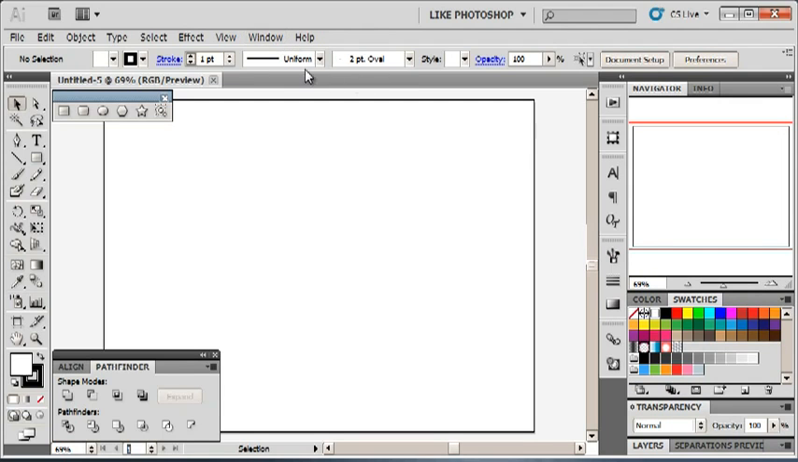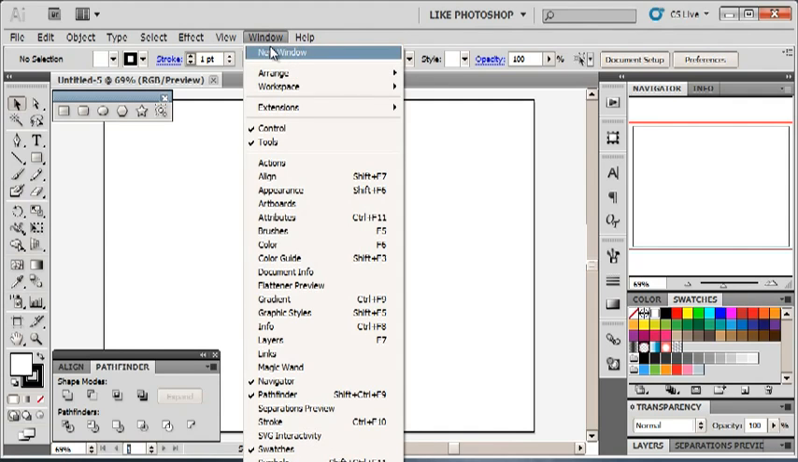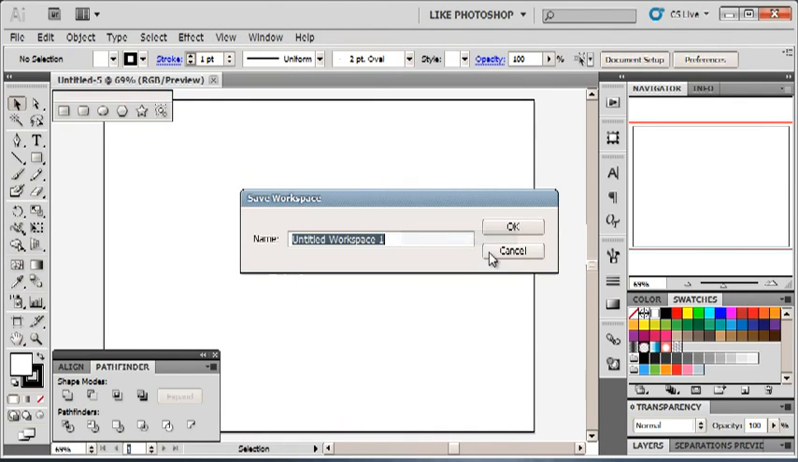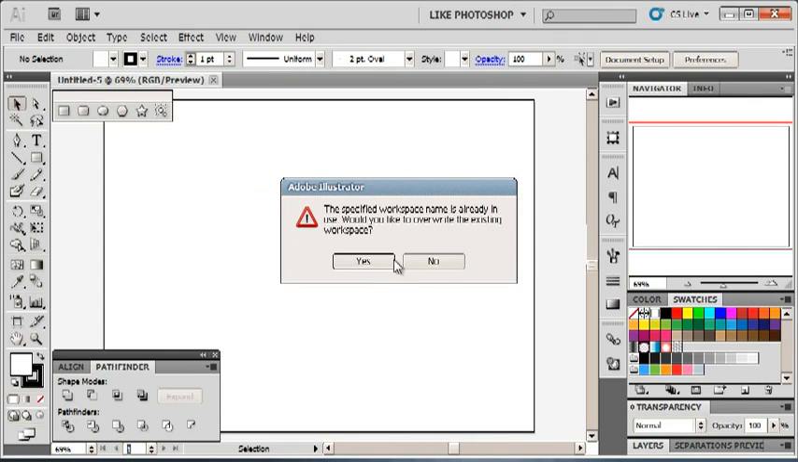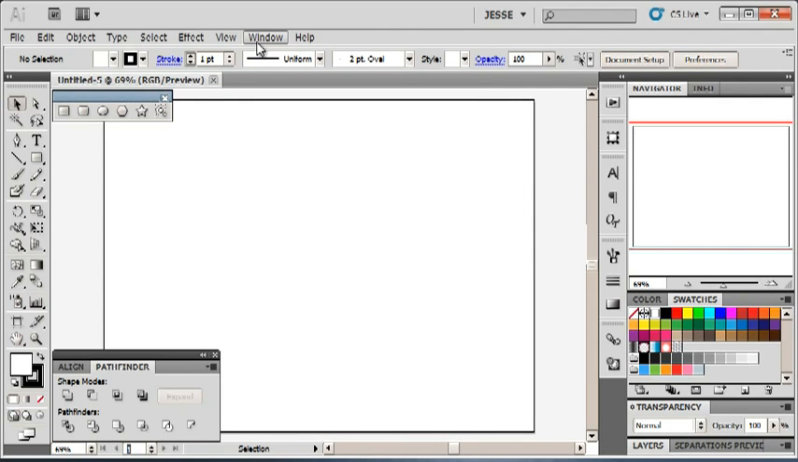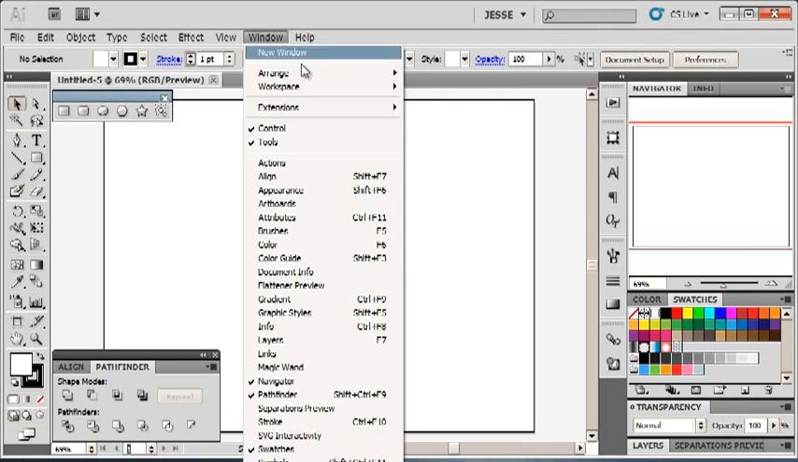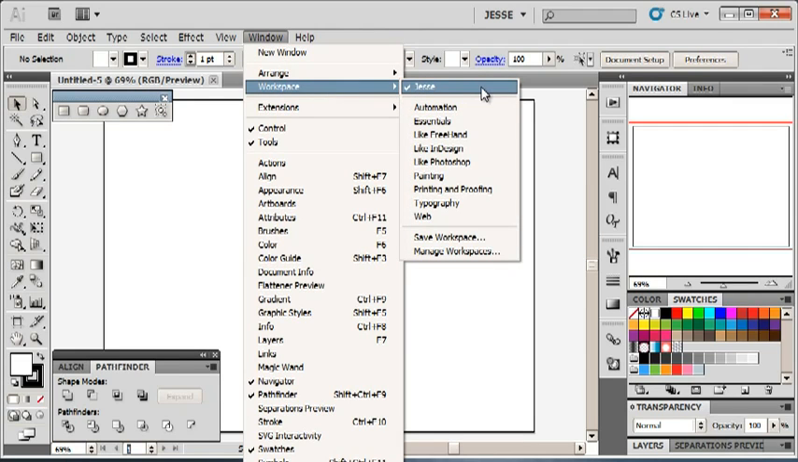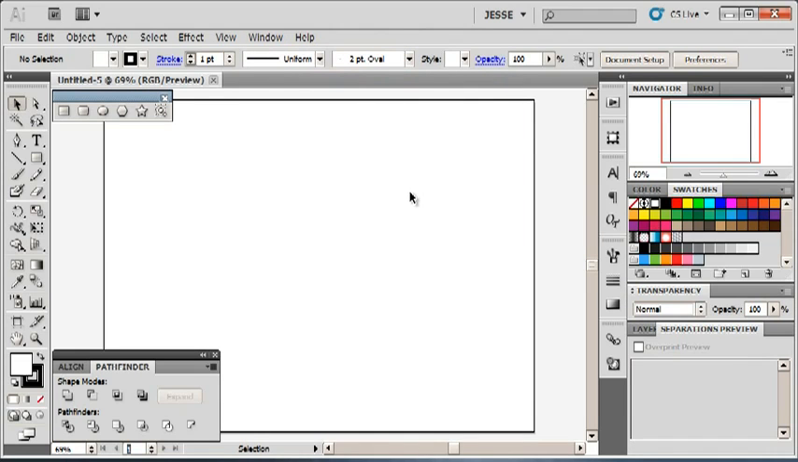First we want to save our layout, how we got things set up. So go to Window, Workspace, Save Workspace. And I'm just going to overwrite one that I was messing with. Okay. And if you want to ever load this layout again, just load it right here. Easy peasy.